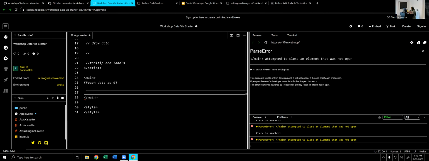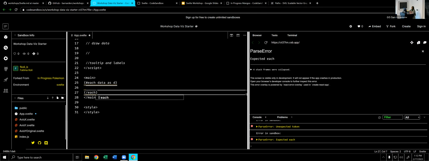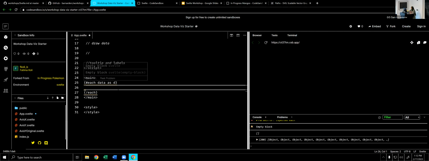Before we write what to do inside of it, let's just close it. And that's just going to be curly braces and then the slash each. Okay, right now it shows a little error just because I didn't put anything in here. It doesn't like empty blocks.